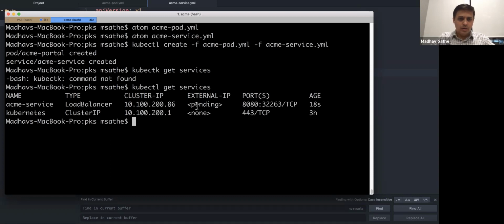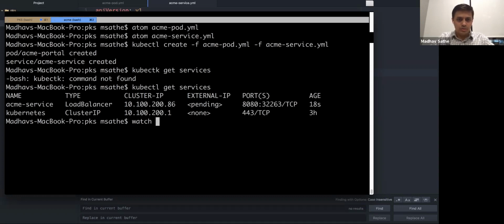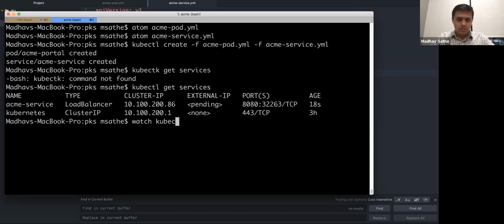So we can run the watch command, watch kubectl get services -l deployment. Since we are not interested in this particular service, we are only interested in the Acme service, we're going to use the label deployment to filter out the unnecessary services here. So Acme predictive stocks.